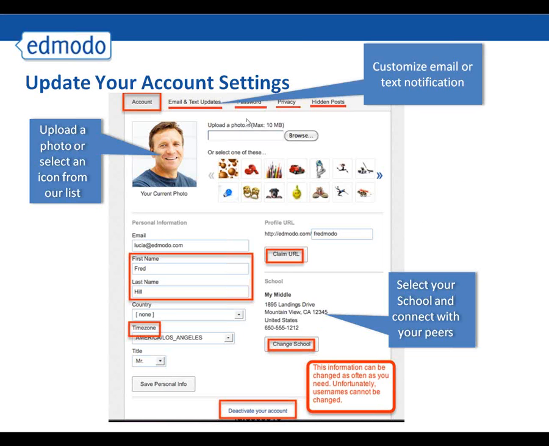You can customize your email or text notifications. When we're in the live site, we'll look at exactly what that looks like, because if you don't change those, it will drive you crazy with emails. You can choose your privacy settings. So who do you want to hear from?